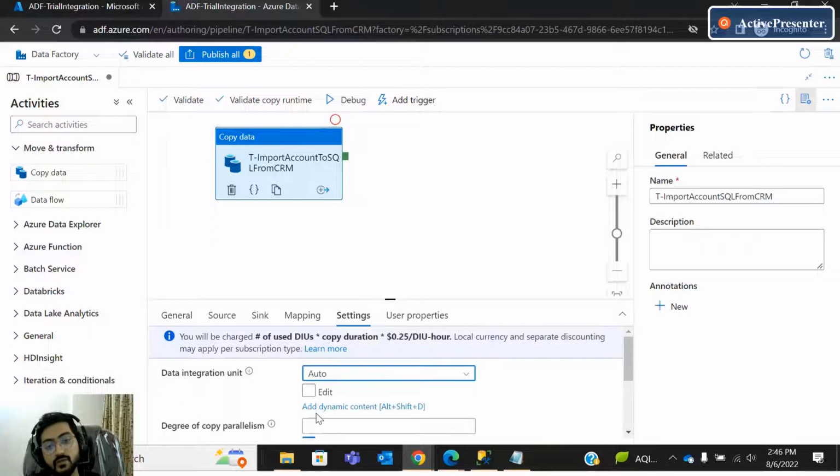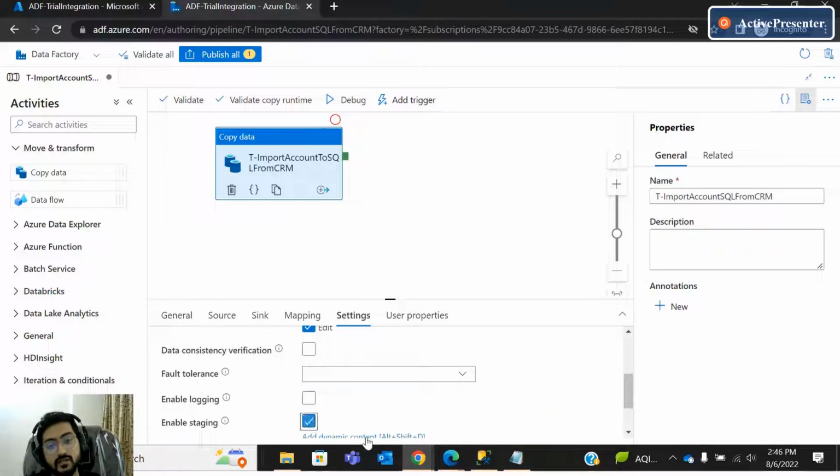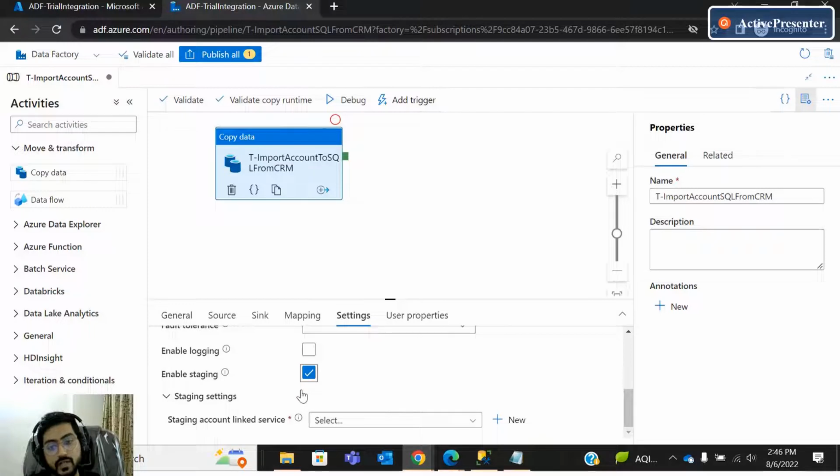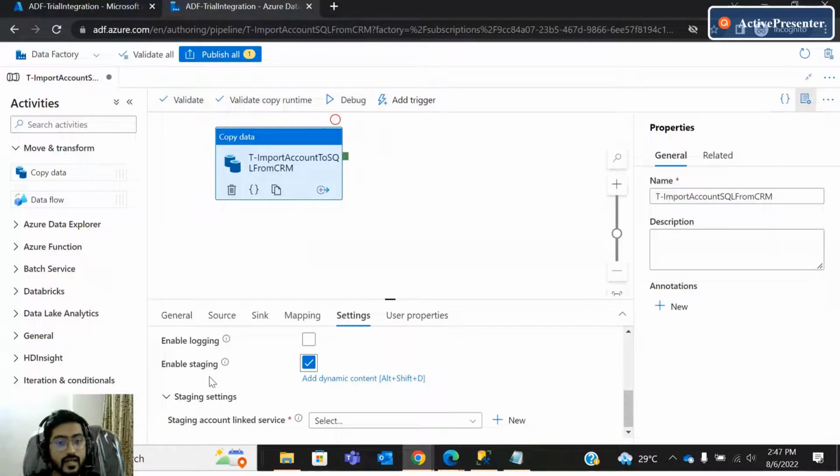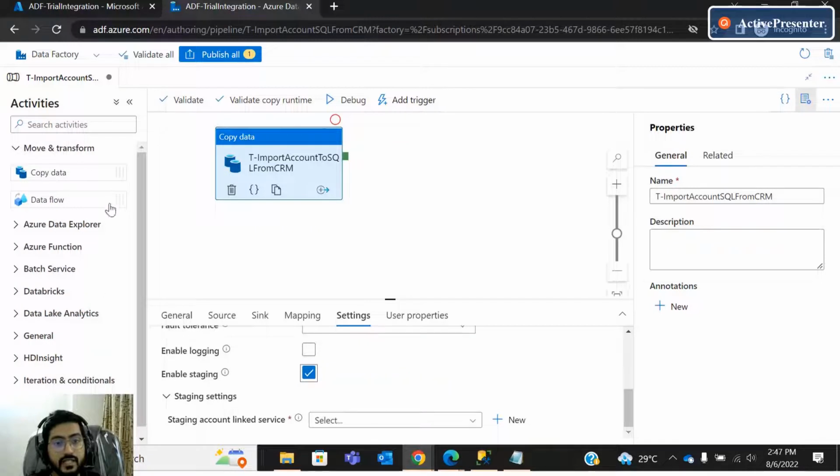Enable staging is also one of the good features, but again, performance-wise, it will take more time. Why? This feature is basically for when you are moving the data from CRM to SQL. For example, if you don't want to directly use the CRM database, and you want to move this data to some temporary table, and after that move the data from the temporary table to the destination table. In that case, rather than creating the table and writing the query in SQL and doing extra work, you can enable staging, so it will automatically create it in the background.